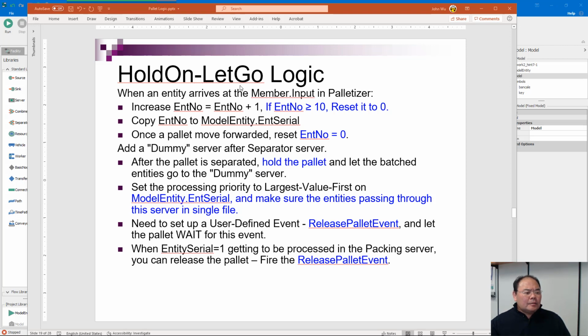So these are the objectives and the states we're going to do. Now let's talk about the hold on and let go logic. When an entity arrives at the member input at the palletizer, which is the combiner right here, we increase the entity number by 1. But if this entity number is currently greater than or equal to 10, we just set it to 0.